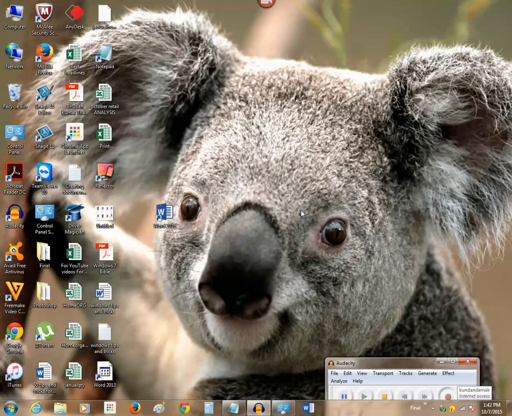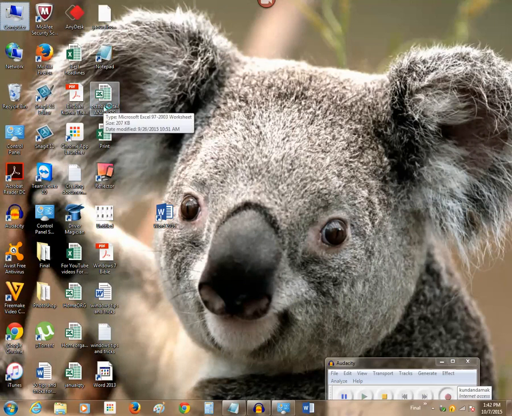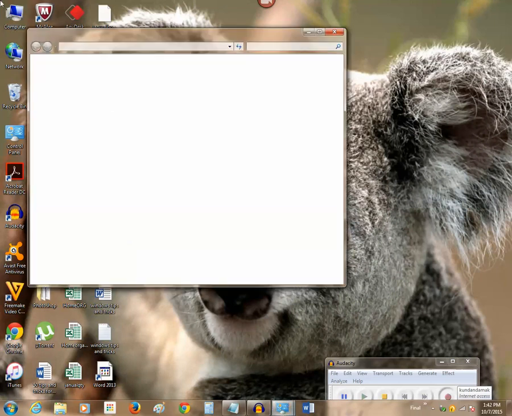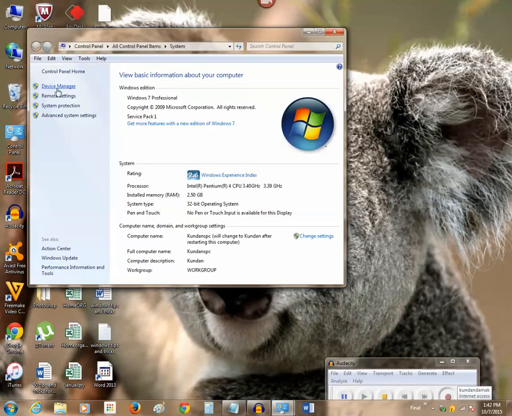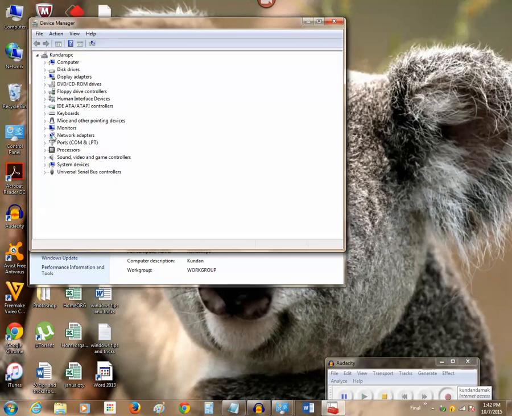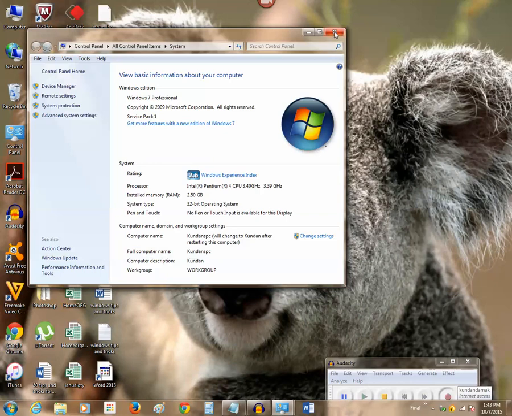Tip number 40, how to disable a hardware. Right click on my computer icon, then click on properties, click on device manager, then expand any hardware which you want to disable. For example, if I want to disable this Realtek wireless, right click on it, then click on disable. So this particular hardware will be disabled.